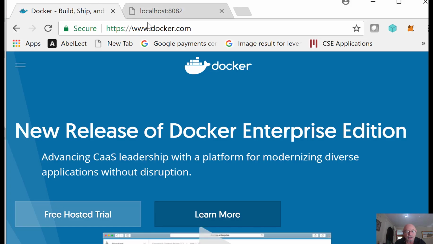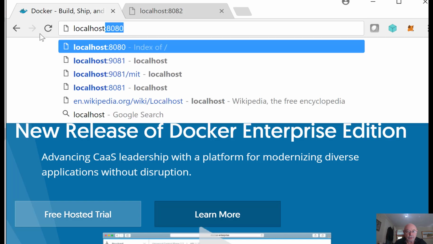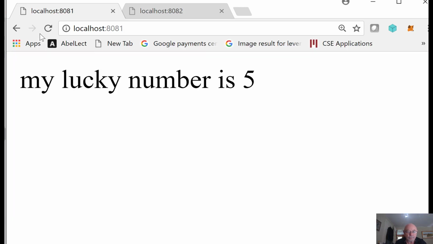Let's check. So if I hit localhost 8081, it comes back with my lucky number. So we now have a simple web server running in a Docker container, and we can do more complicated things, but that's the first stage.